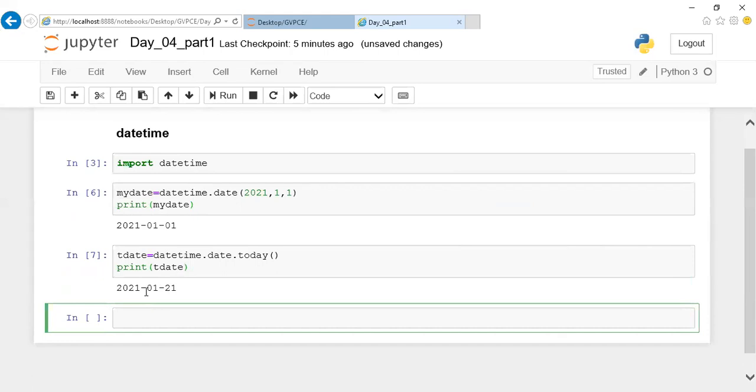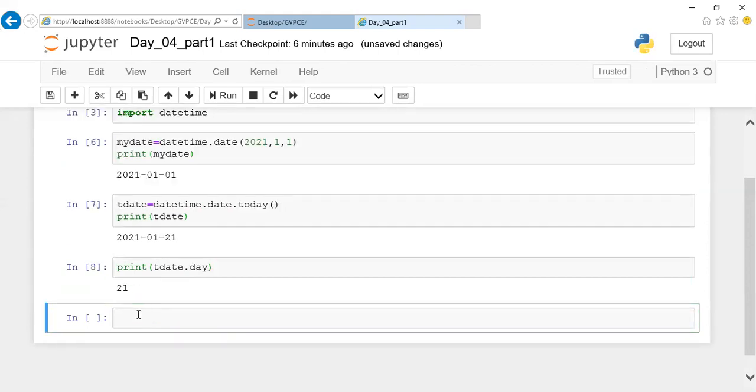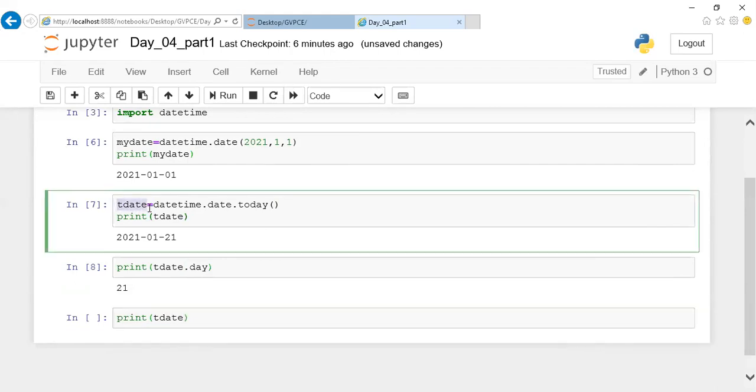Now we got the current date, and how to print part of the information from the date? If you want only the day alone, or month alone, or year alone, I can do it specifically in such a way. I can mention print t_date.day. If I mention day, only the current day will be printed. If I mention month, print t_date. So t_date is not a keyword, guys. T_date is a variable. I've declared it, I'll do this operation, and I'm going to store it in a variable called t_date.